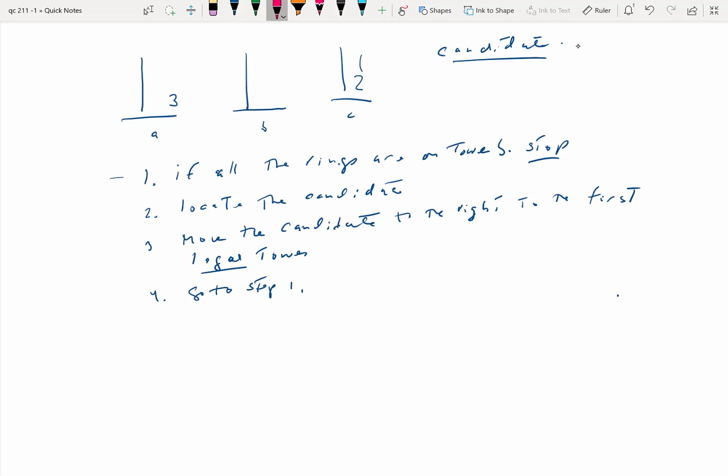So what is the candidate? 3 is on top, right? That's a potential. 1 is on top. But we can't move 1 now because even though 1 is smaller than 3, we just moved 1. So a candidate over here is going to be 3. So we pick up 3 and we move it to the first available space. What's that? We move it to the right. We put 3 over here. Okay? Okay, back to step 1.